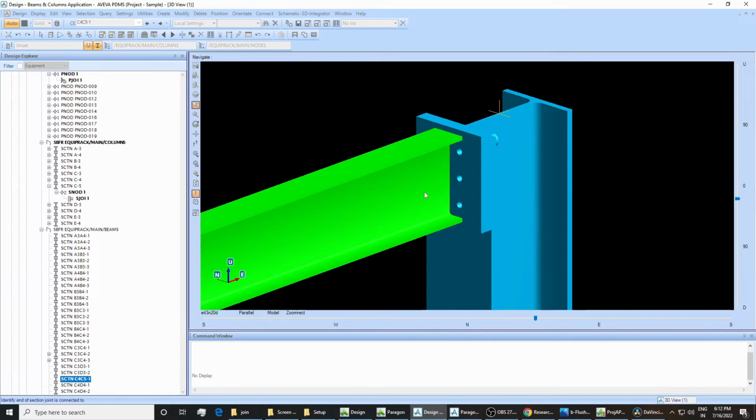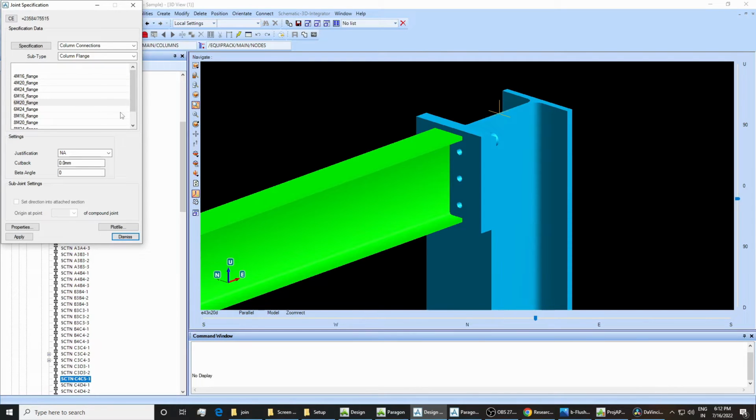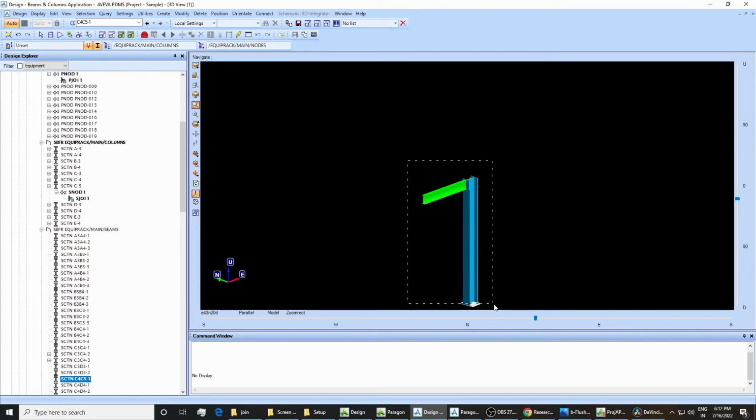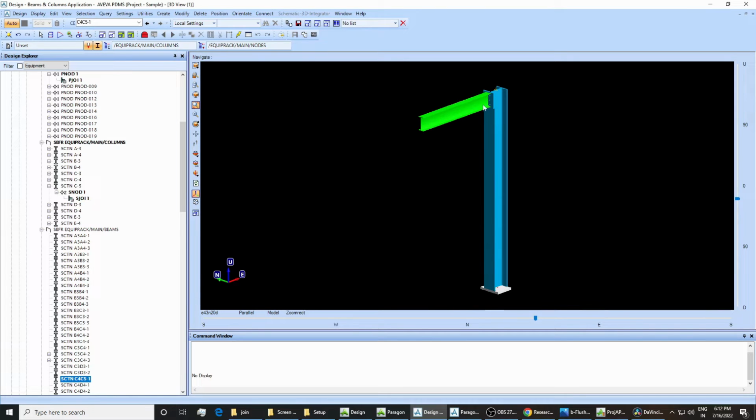Okay, so this is the attached section. After clicking it, you can select it anything like that. So like that. Okay, like that. So this is the basic procedure of creating any end section joint or section to section joint in PDMS design.